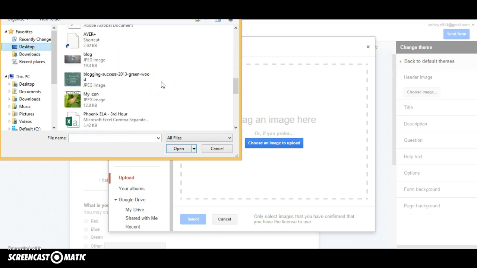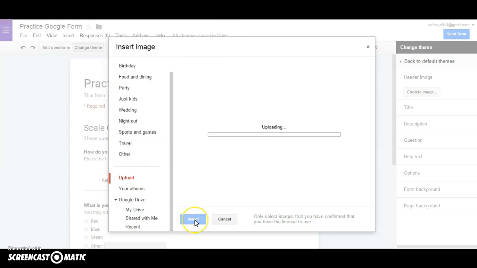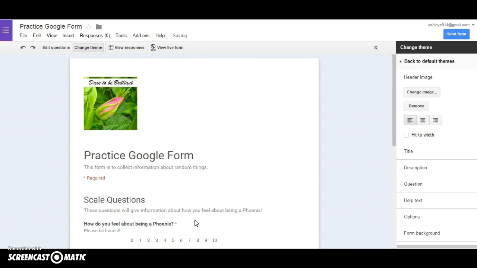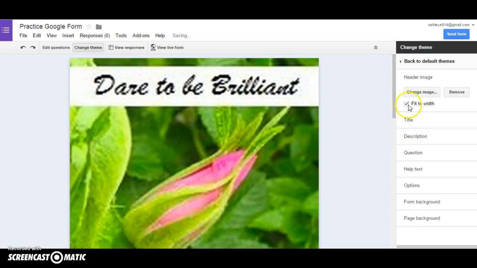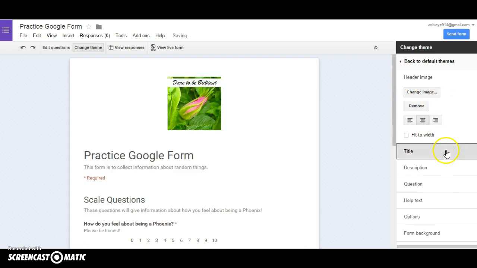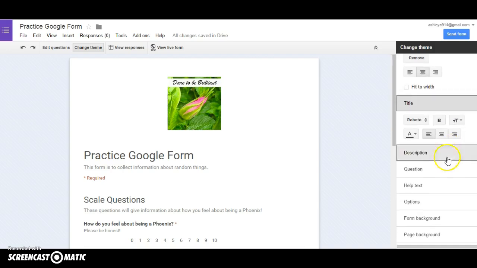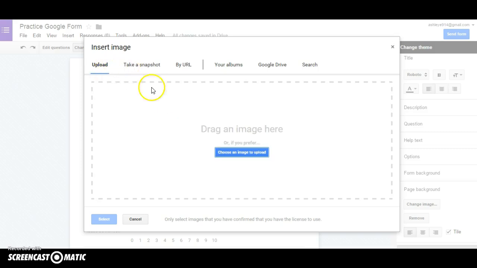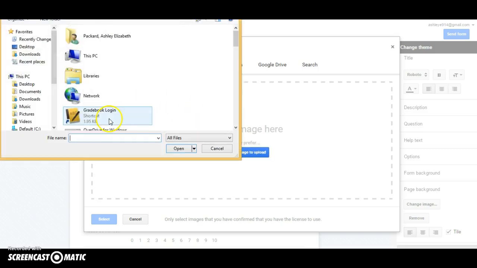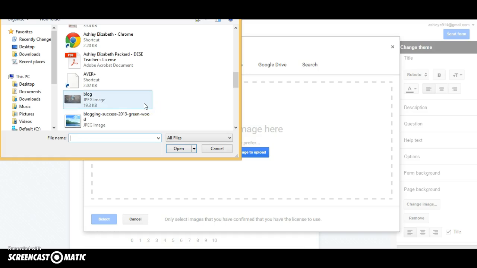And if I want to choose my own, let's see what I've got here. Oh, here's my icon. I can choose that, select it, and then I can add my own image. I can center it. I can fit it to the width, which sometimes can get a little crazy. I can change the color and the fonts of all of my titles, my descriptions, my questions. If I want to change the page background, I can even put an image there if I want. Again, I can do a lot of different things with this.